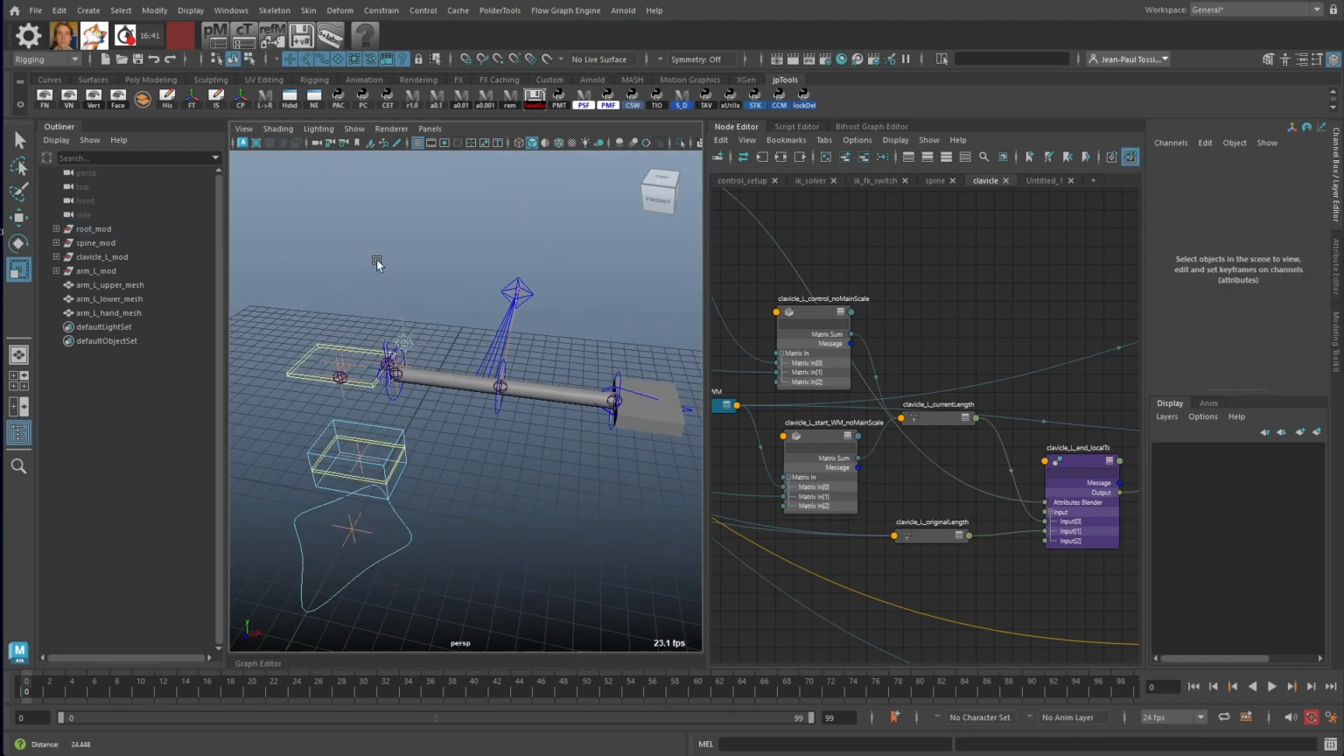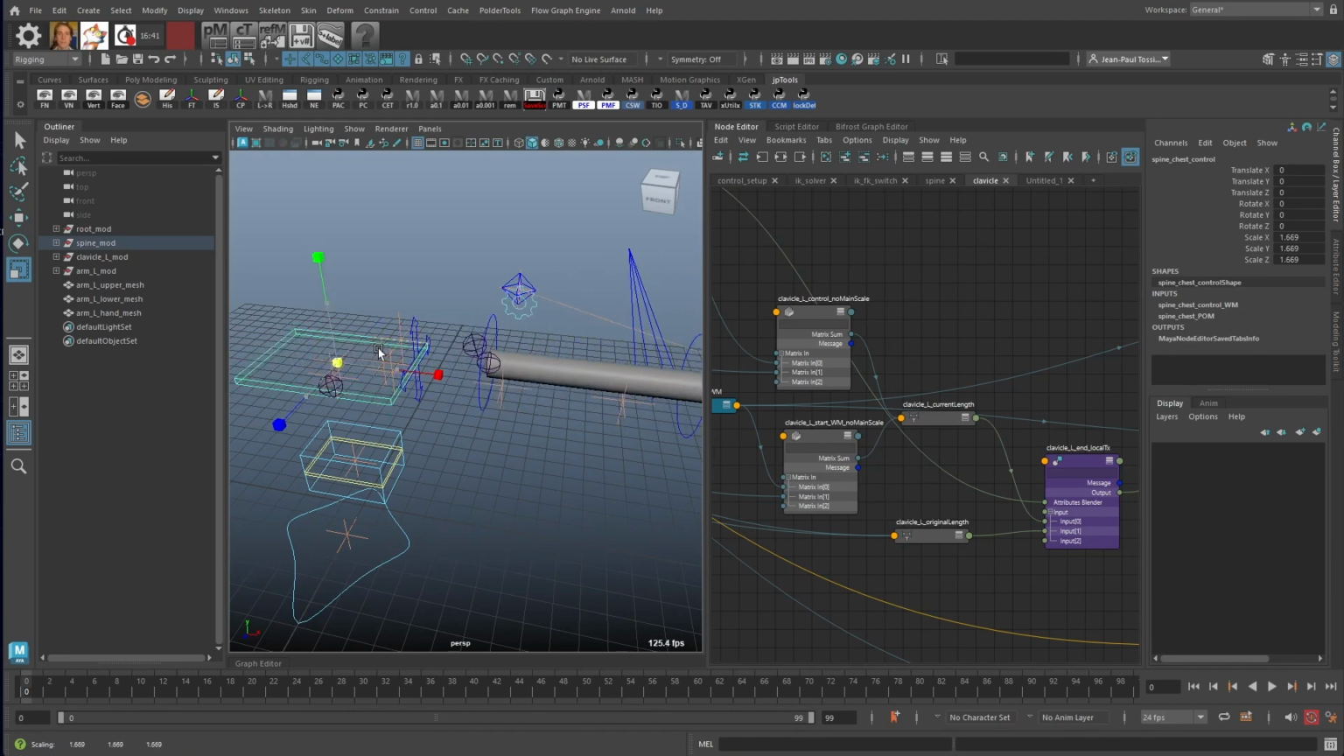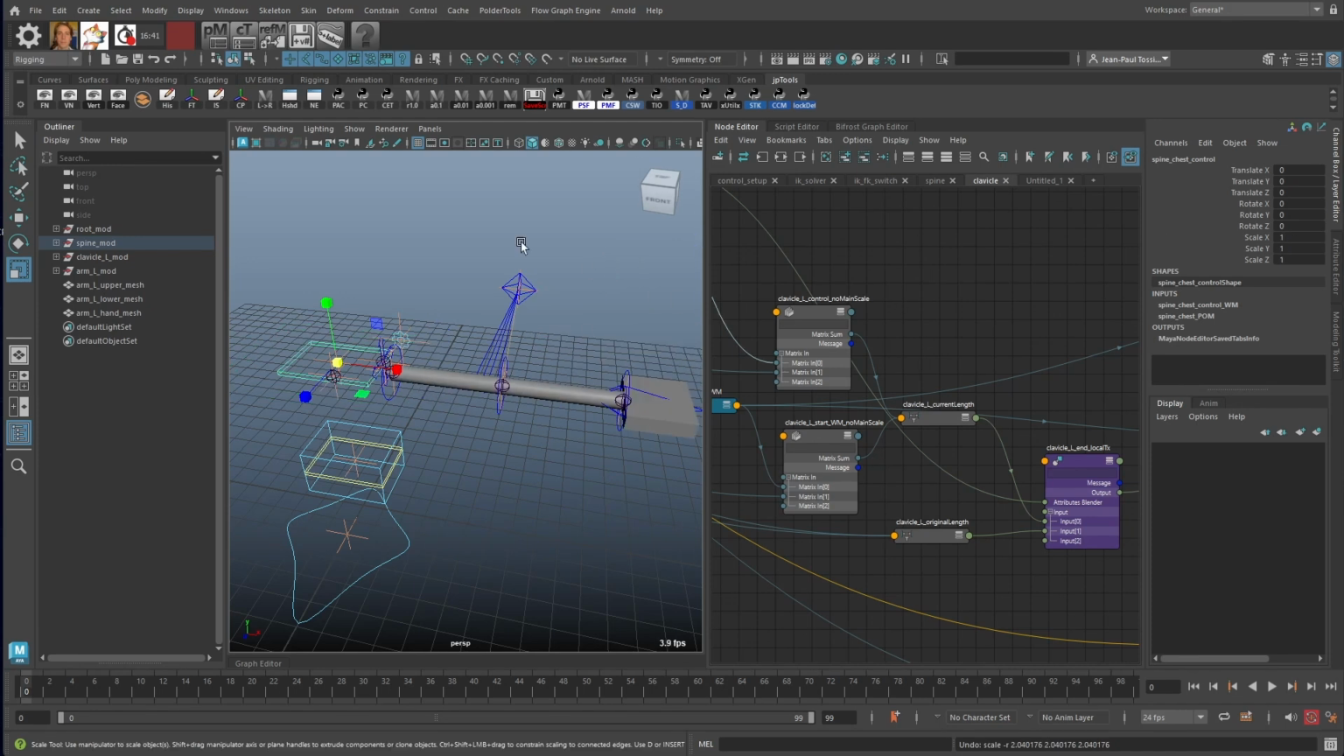But if we, for example, now scale the chest control, you can see that there are some things going wrong. The clavicle length is getting longer, and the arm is also getting scaled, while the hand does not seem to be scaling in the correct way, because the control is here and the hand joint is not at the position of the IK control. So let's look at these issues now.